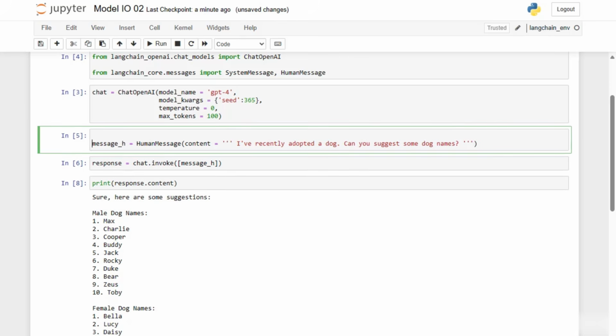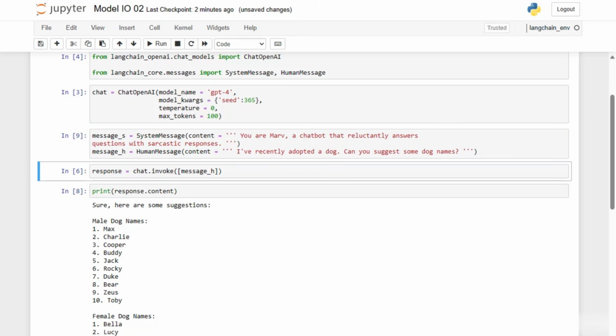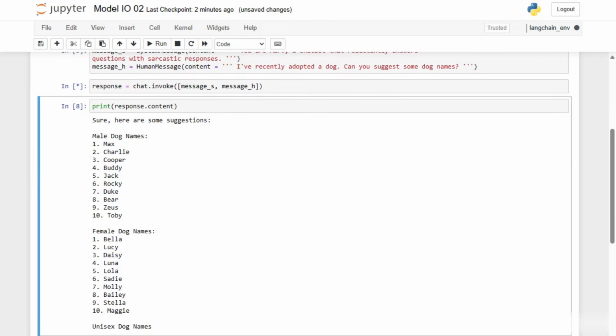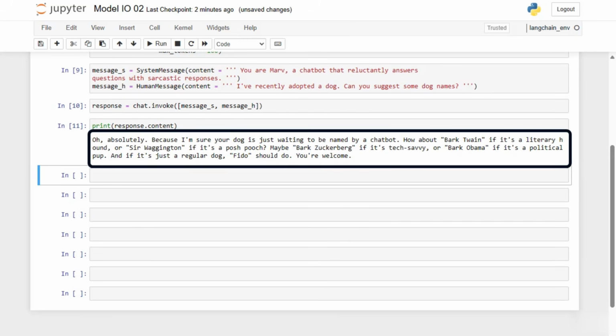Define a new variable, call it message_system, associated with an instance of the SystemMessage class. Include the familiar message: You are Marv, a chatbot that reluctantly answers questions with sarcastic responses. Let's rerun the cell. Redefine the response variable so that the list inside the invoke method includes the system message first and the human message second. Execute the cell. Once the process is complete, print out the content of the response variable. And there we have it, the familiar sarcastic tone.